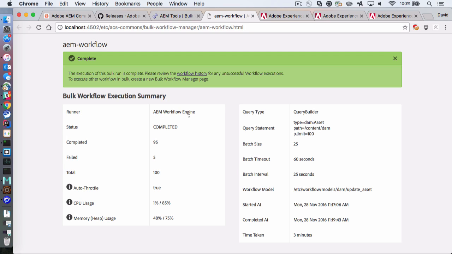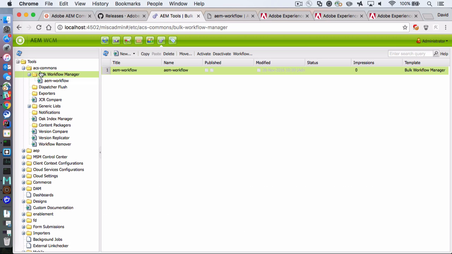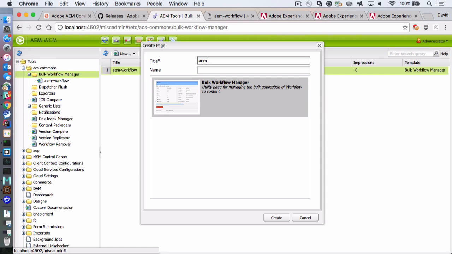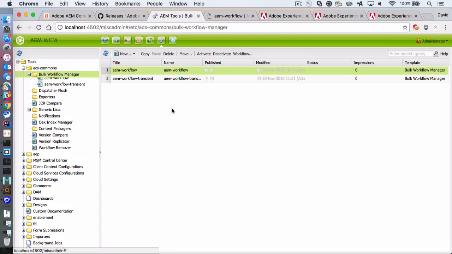So we just took a look at using the bulk workflow manager, leveraging non-transient workflow using the AEM workflow engine. What we're going to do now is jump back and take a look at doing the exact same thing, but using transient workflow. So let's jump back to our sysadmin console, go to Tools, acs-commons, bulk workflow manager, and we'll make a new page because this is a new execution. I'll just name this AEM workflow transient.